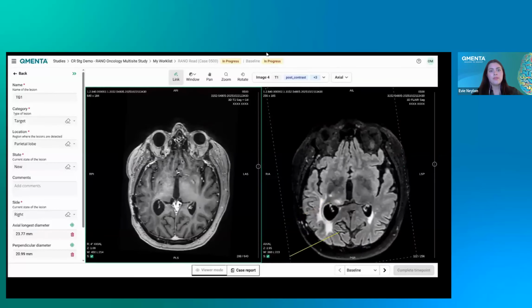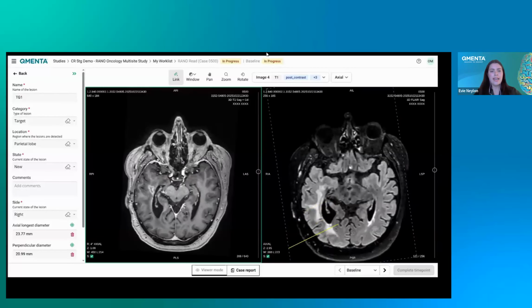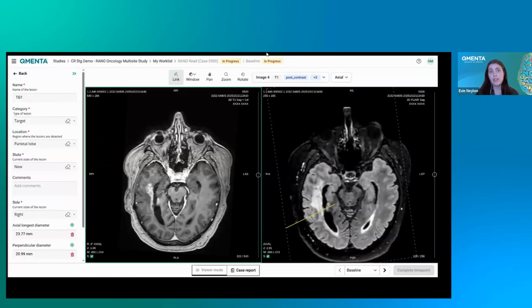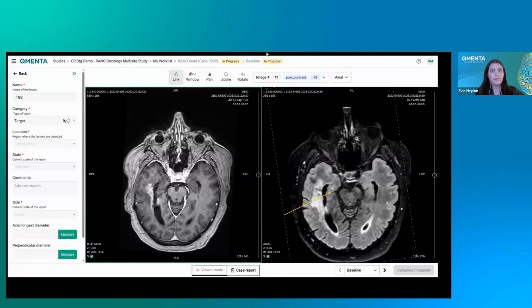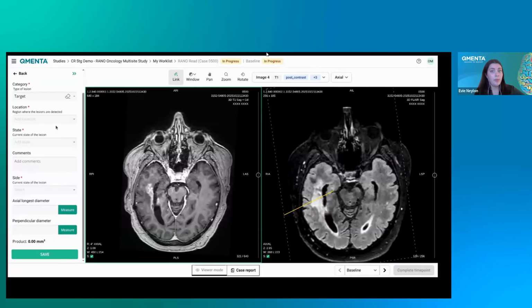What about if there are several lesions within the brain, such as in cases where the tumor has metastasized? Well, to annotate another lesion, you simply go back and click the New button. And now a lesion form appears, which is configured to align with the RANO protocol and the information and considerations that the reader has to make. What we're showing today is based on the RANO criteria iteration from 2010, so the measurements we'll be making will be in 2D.